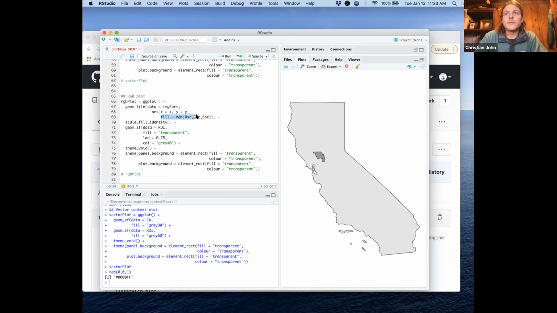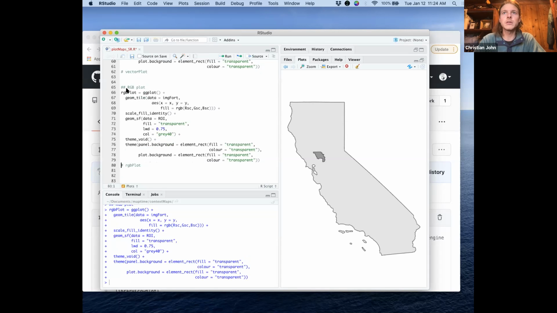Yeah, so we'll define our fill as this red, green, blue combination of our different layers. And you need to use this scale_fill_identity to specify that this is how we want to plot it. And then we'll also overlay an empty version of our region of interest to add that border that we were talking about. Finally, we can, once again, use this theme_void to remove axis labels and stuff. And then I made the plot background transparent.